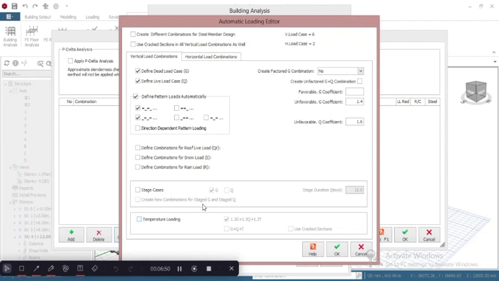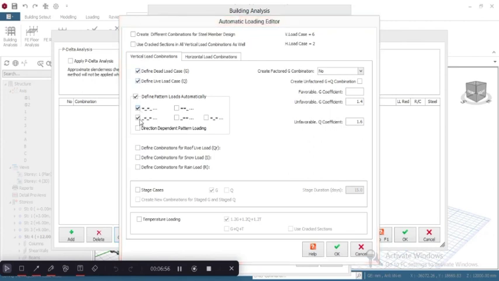Use the option as shown below and click OK. So according to what was picked, these two were picked as it says here, default. This was also picked. Then for a template, okay, this and this were also picked. So direct dependent pattern loading. Oh, that's this.